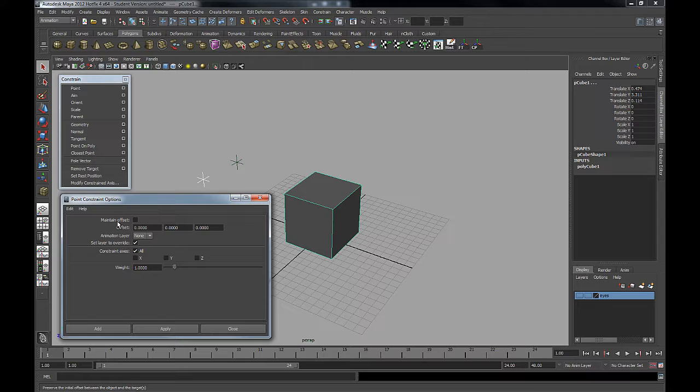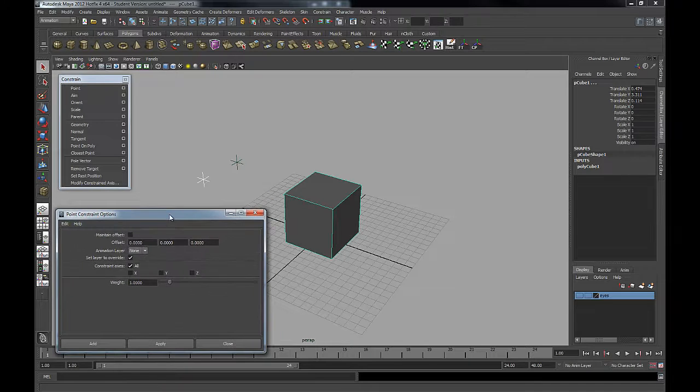So by default we've got maintain offset, which is switched off. Now what that does is it tells the constraint to either keep the constrained object, the cube, in its current position when it links it to the locator, or it will allow the cube to adopt the attribute values of the locator depending on the kind of constraint that we're making. In this case it's point, so it's going to be the position or the translate. So with it turned off, the cube will jump to the position of the locator.